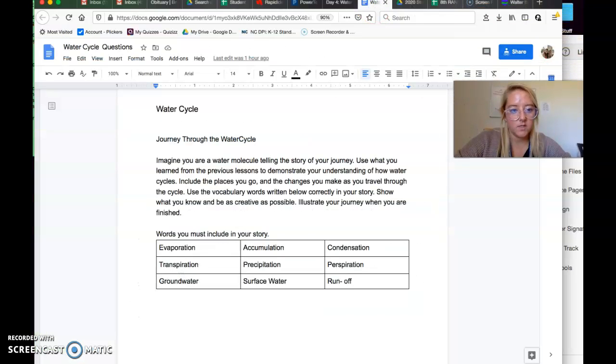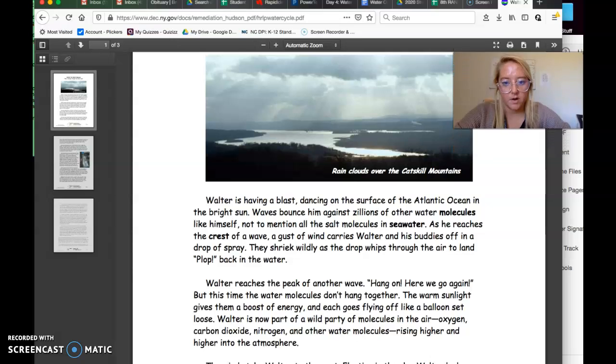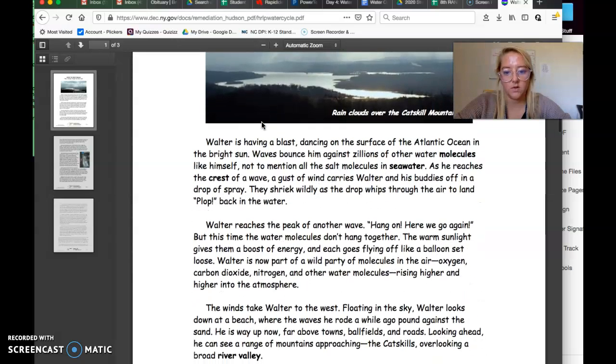I wanted to give you an example of what your story could look like. This isn't an original Miss Bockover made-up project. Somebody actually did this. So, Walter the Water Molecule takes a journey through the water cycle. Walter's having a blast dancing on the surface of the Atlantic Ocean in the bright sun. Waves bounce him against zillions of other water molecules like himself, not to mention all the salt molecules in seawater.